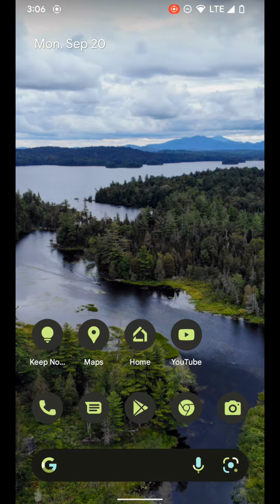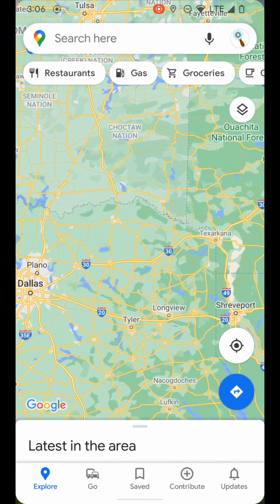Now I'm going to go over how you can pin trips in Google Maps. That way you can look up a trip now and easily access it later when you're on your way there. So to do that, you want to go ahead and open Google Maps.